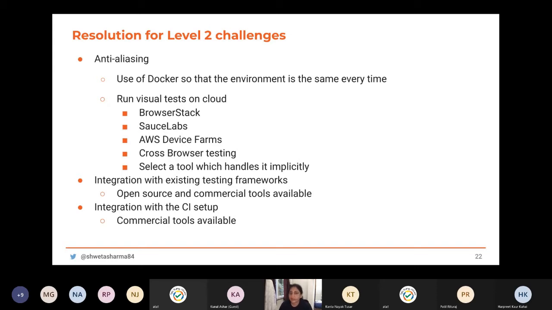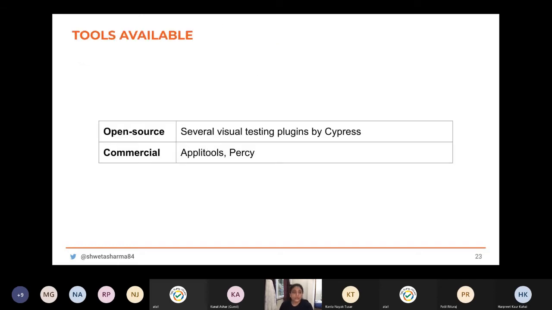Integration with the CI setup. Again, there are many commercial tools available that would provide out of the box integration with your CI setup. The tools available in the level 2 category would be, if you are using Cypress, well, there's good news for you. There are many visual testing plugins made available by the Cypress community for the community. And talking about commercial tools, Applitools and Percy would help you to achieve the objectives that we discussed at level 2.